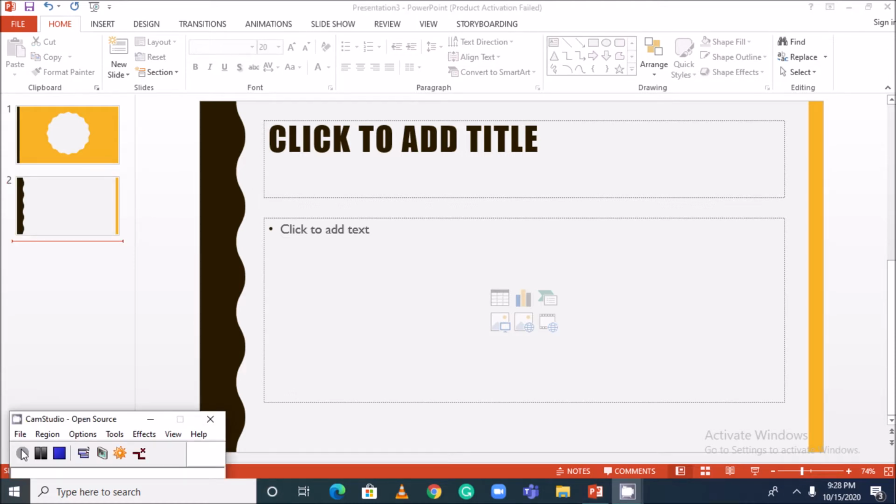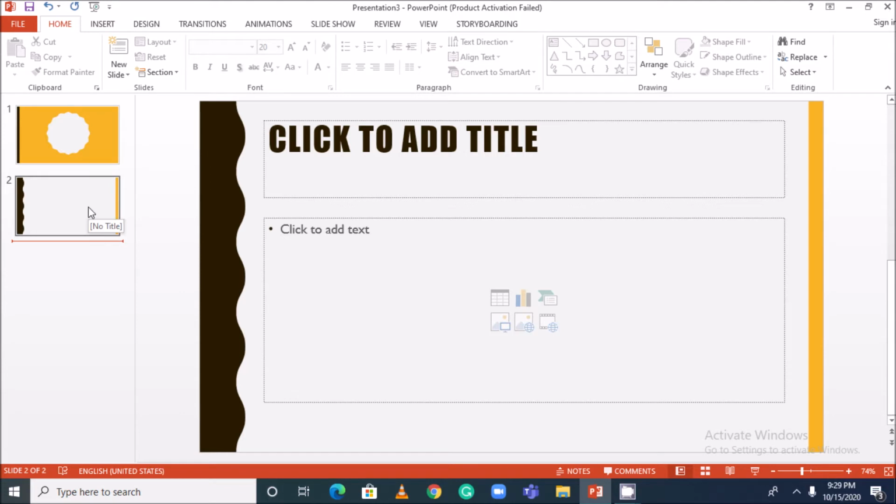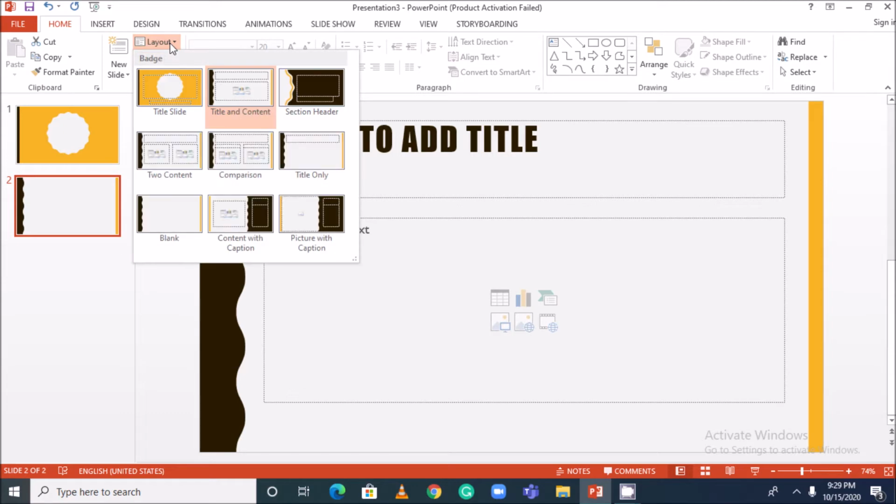As well as, dear children, templates affect the appearance of every slide in the presentation. Presentation applications also provide several different slide layouts that you can use within a presentation. Now here you can see, if you want to change the layout, you can click on the slide. Here you can see the layout option. Click on the layout option.